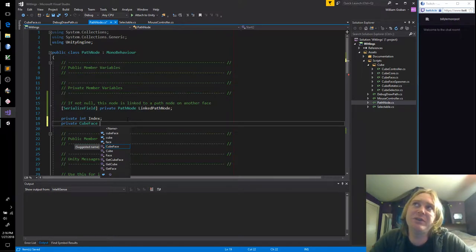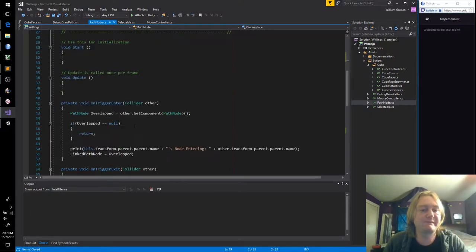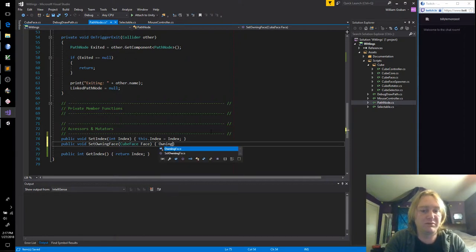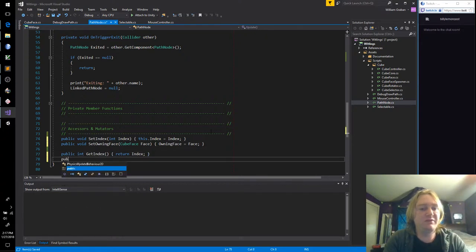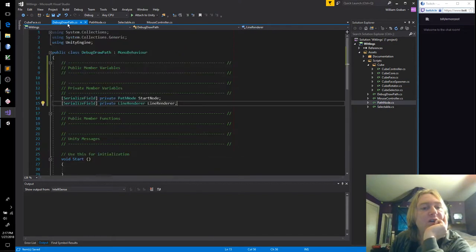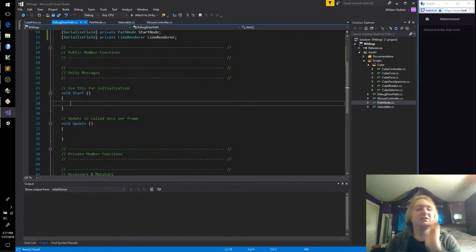You can call this parent or owner. It is the object that contains the path. It is the object that the path is on. Path node is on this face. We'll call it owning face. So we'll make some mutator, and then we'll make an accessor as well. So in debug draw path, let's do it in start. Make sure that everything is all set up.